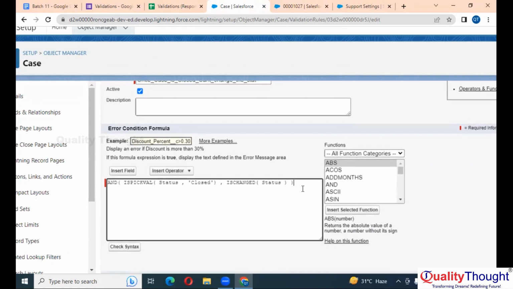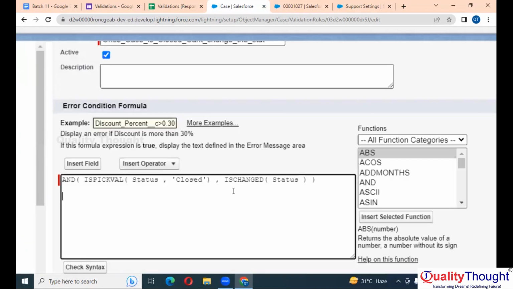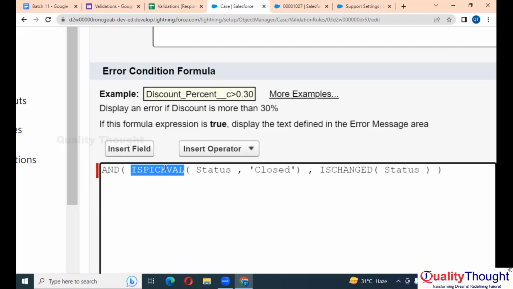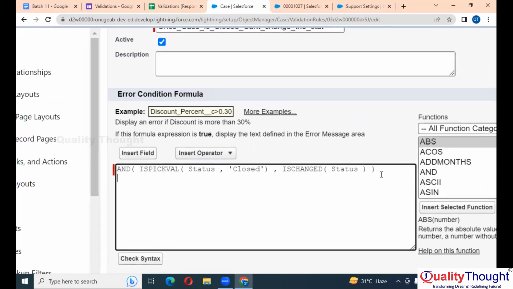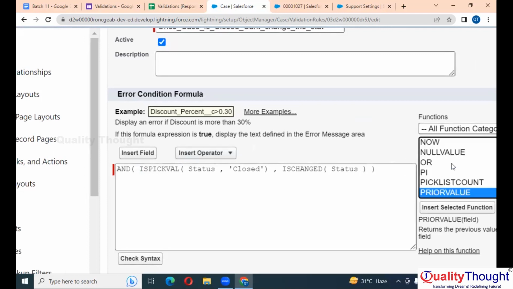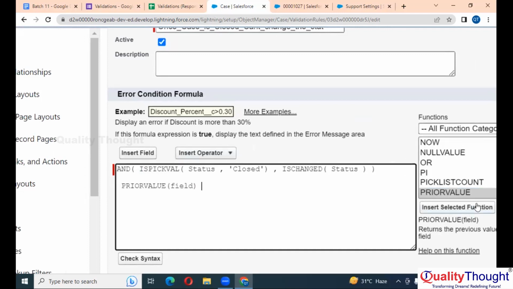If you see this, there is ISPICKVAL, and we have something called prior value here. Let me put this prior value of this field. The field is status. So now you need to put this prior value inside of ISPICKVAL.